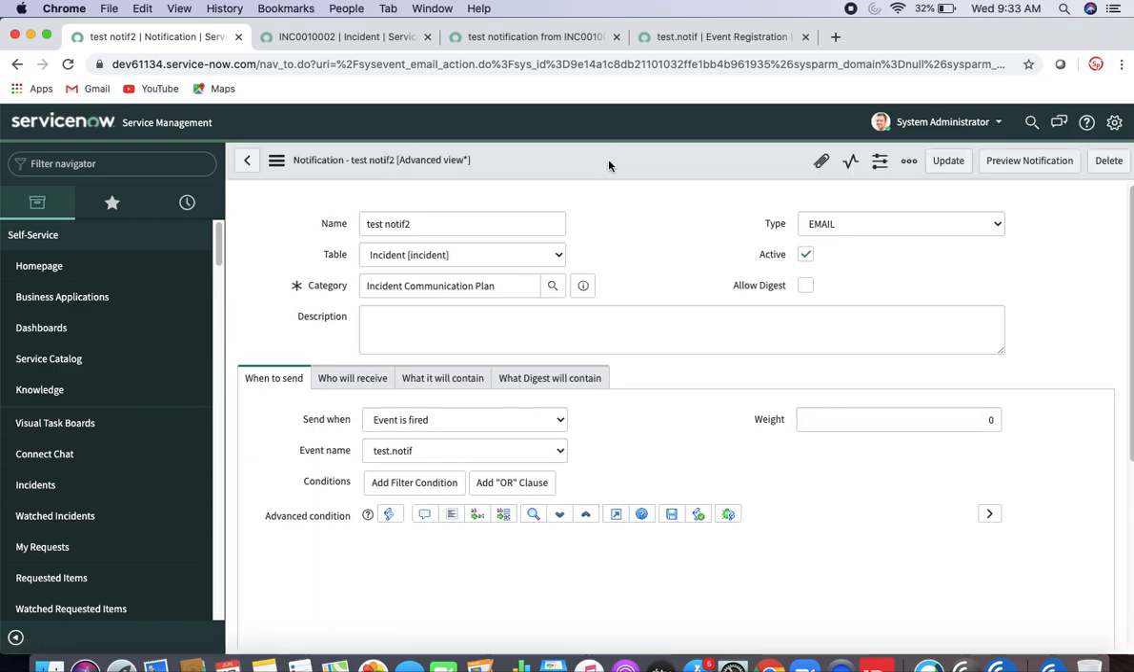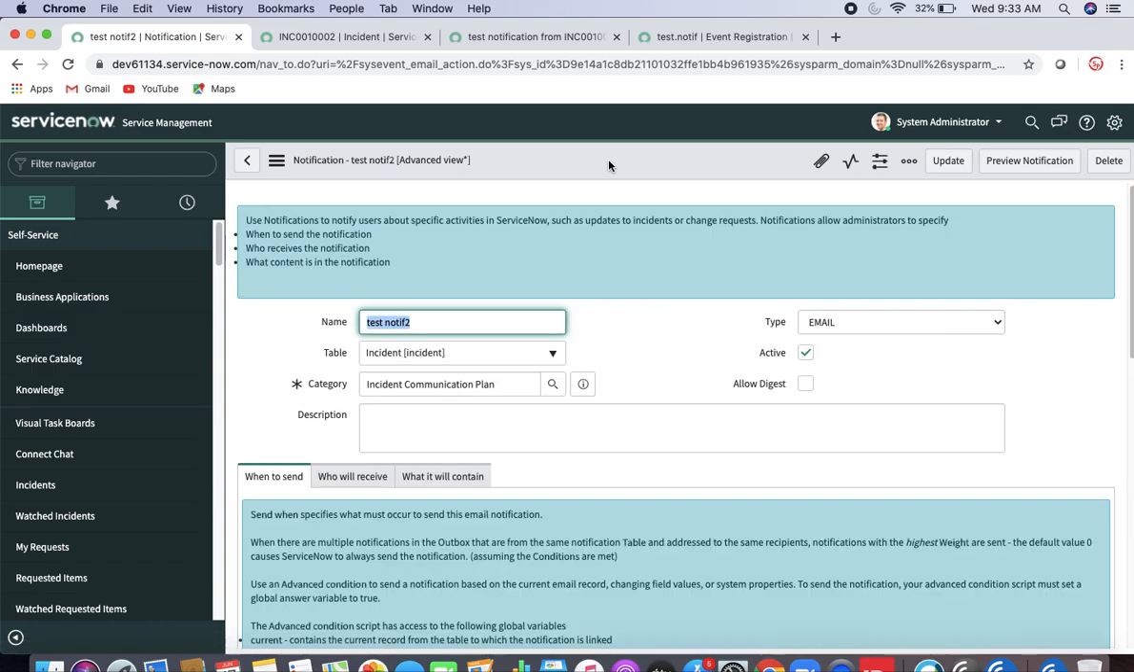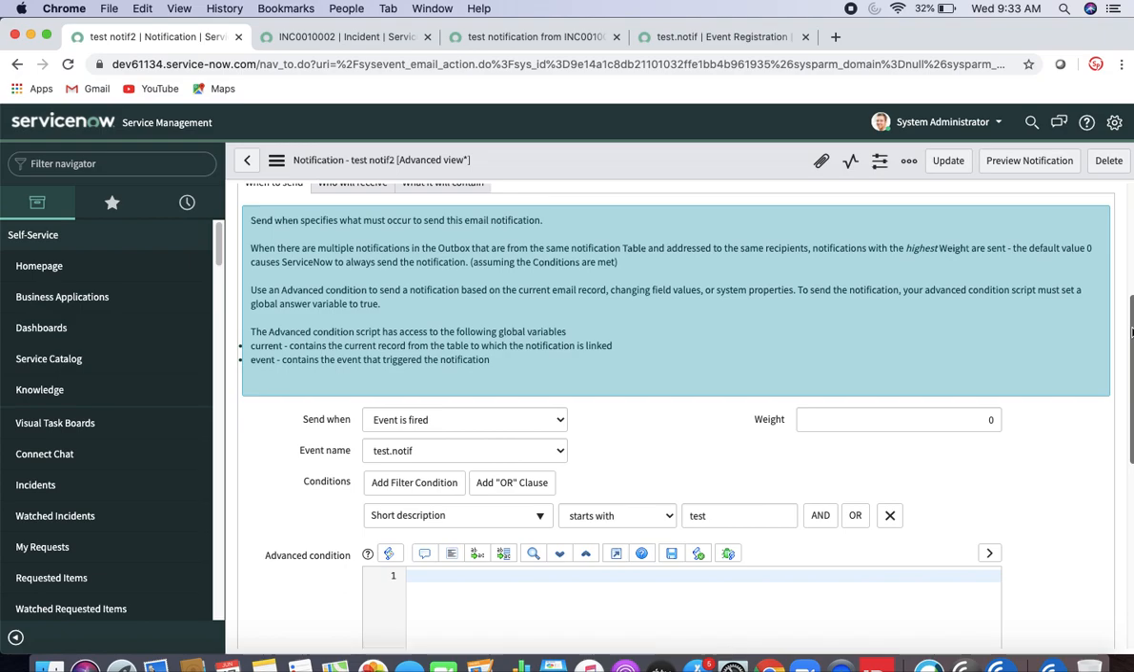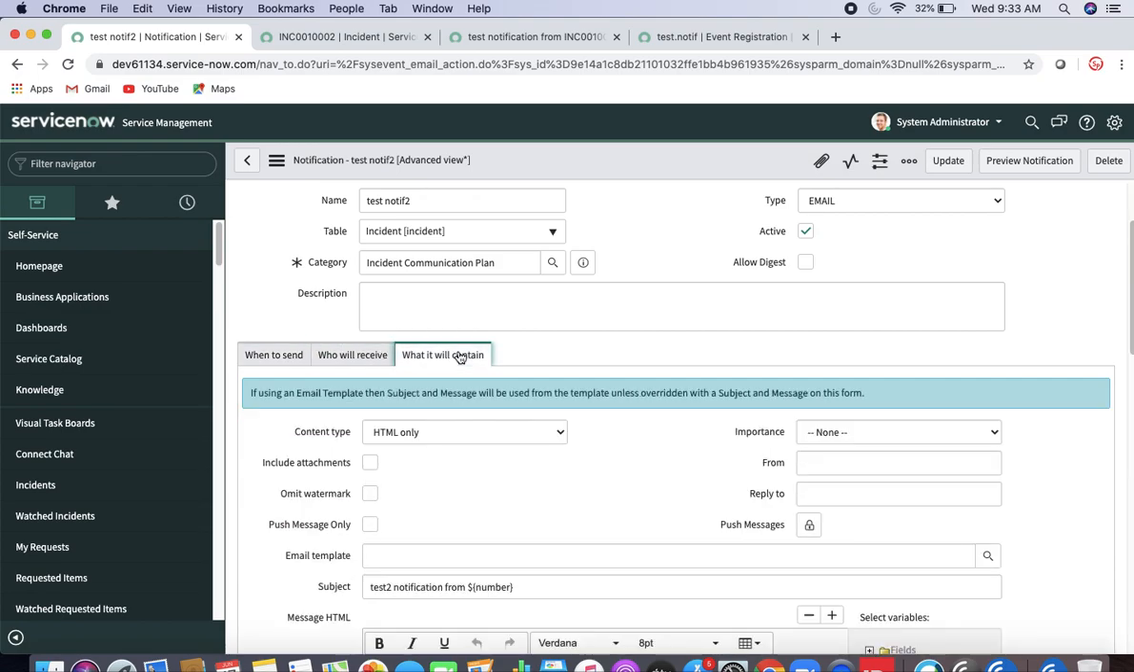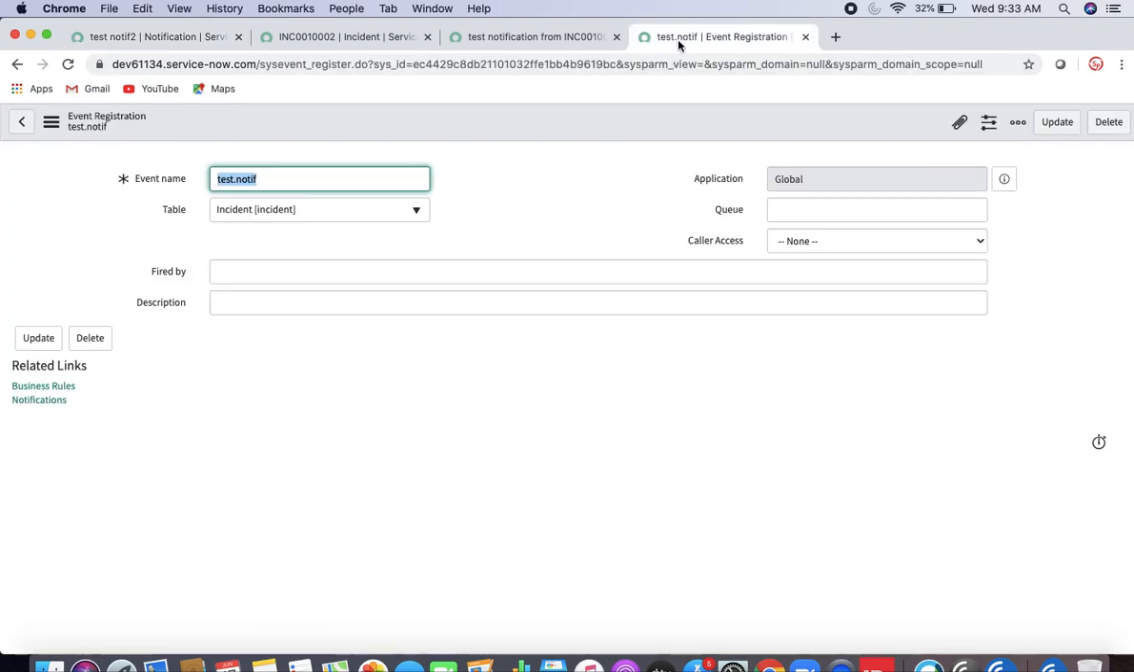Now in the business rule, you might think there are a lot of conditions, if blocks, else blocks, or maybe in the workflow there are a lot of blocks executing, and finally you think that I should trigger my notification. You can simply call these events and you can see that.